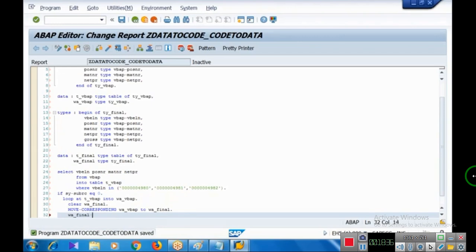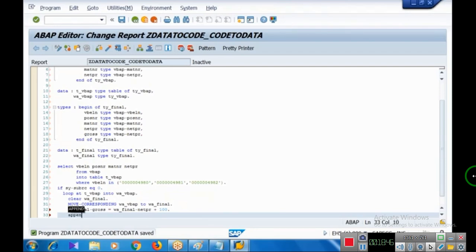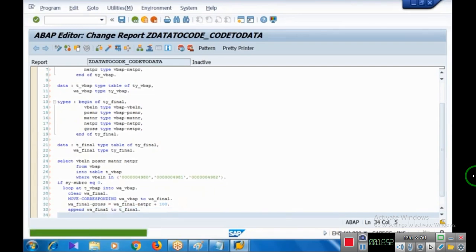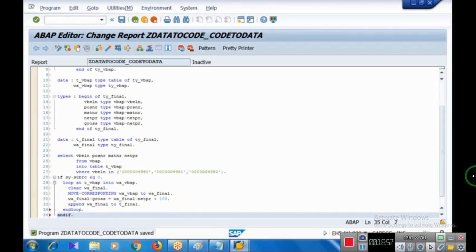So W_final hyphen gross is equal to, what is the formula I want? The current price, the net price plus some value like 100. Done. Then I'll say append W_final to T_final. Okay, then I'll say end loop, end if.